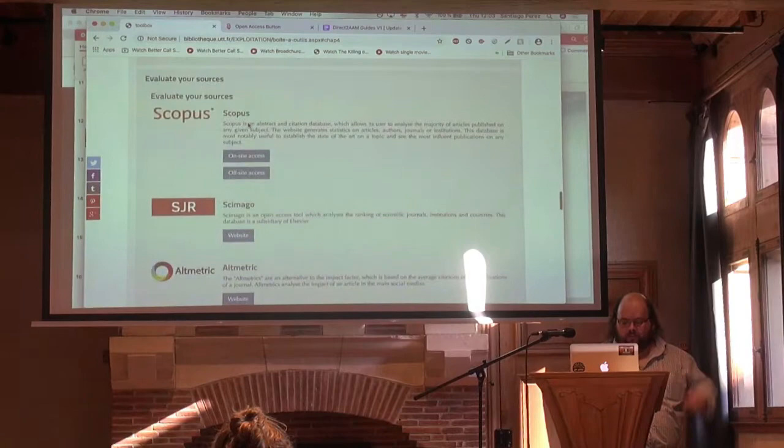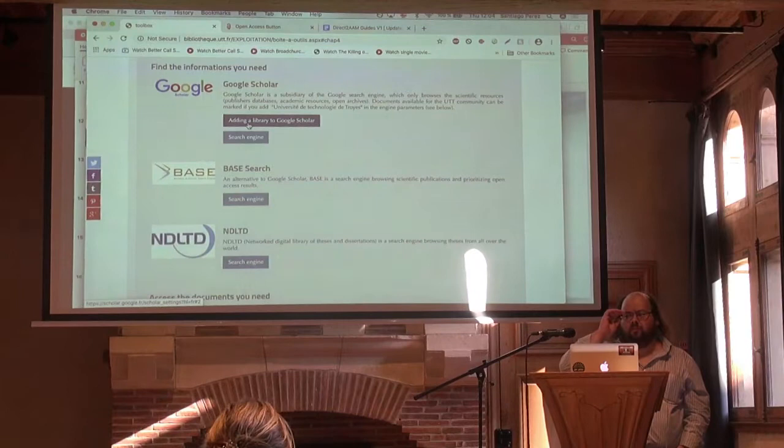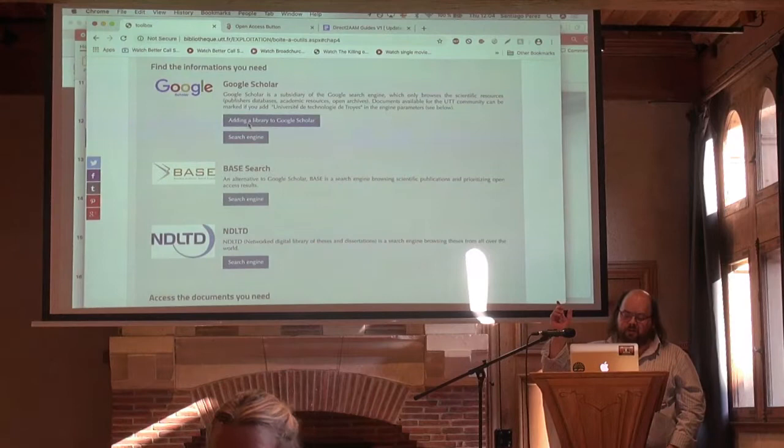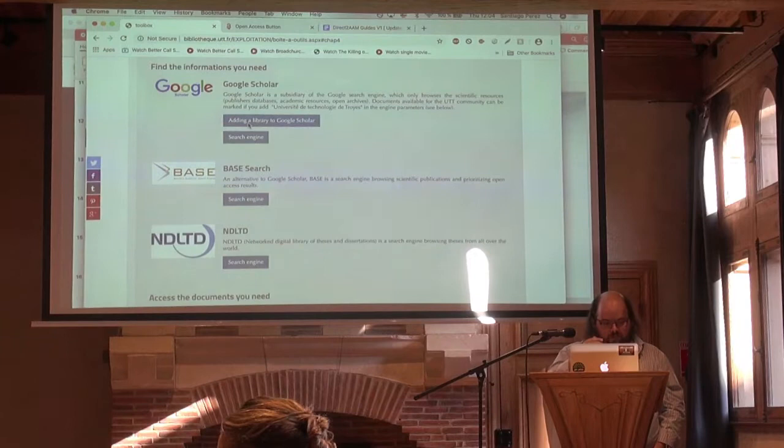To find the information, best search for open access journals. You maybe know already NDLTD, which is a search engine for theses. However, theses that you will find on this search engine are not guaranteed to be accessible. Some of them are only to be seen by members of the university.